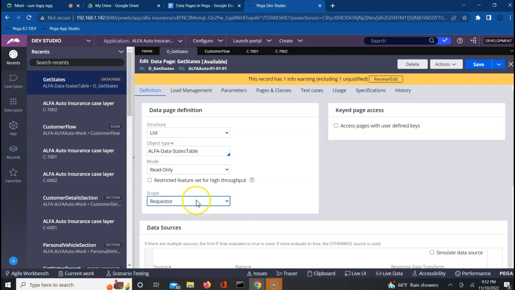So what we are saying is, if we define the scope as requester, we are saying for this requester, whatever number of work objects he might create, whenever he logs in, that data page is loaded. Any number of work objects he can create, he will be utilizing the data page because it is already existing, because it is created at requester level. Does it make sense, guys?